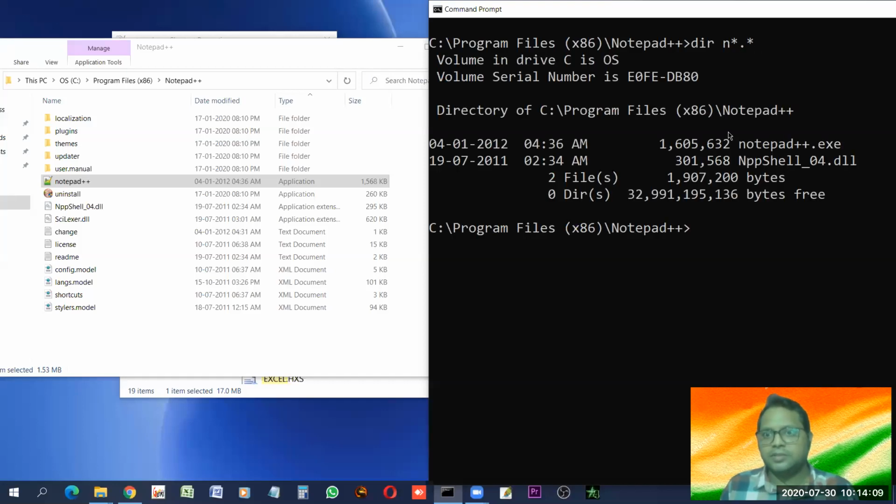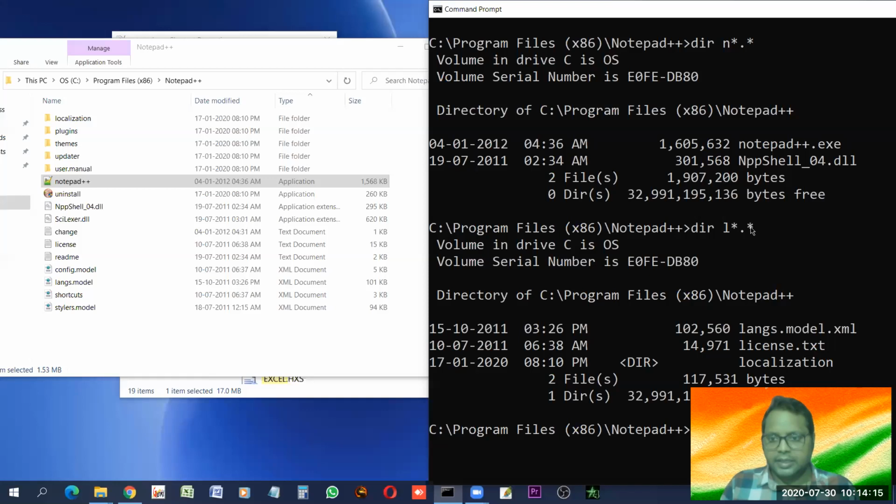It will show all the files with this name. If you write l**, then all the names with this. Okay, so this is how we can see different files.